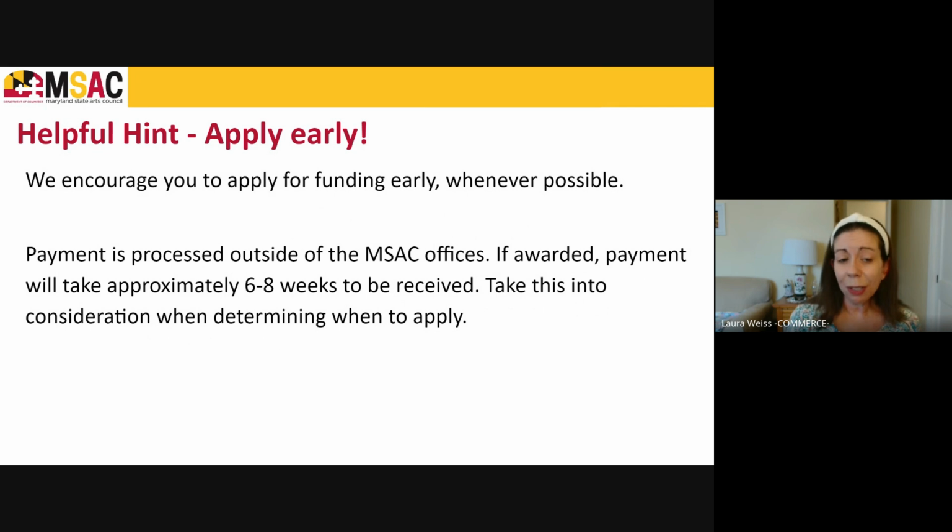We do really encourage you to apply for funding early whenever possible. And again, that really is thinking about that payment process, and it does take 6 to 8 weeks to receive payment. If you're applying for something that is coming up really soon, then there's going to be a really tight turnaround. So we do encourage really thinking about applying as early as possible. That also, in case you are not approved for funding, gives you the ability to perhaps reapply before your event occurs. So again, just think about that in terms of your timeline and your scheduling.